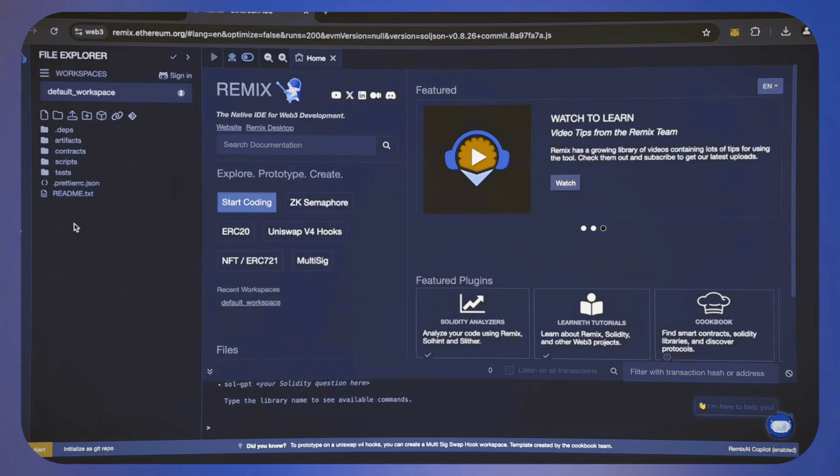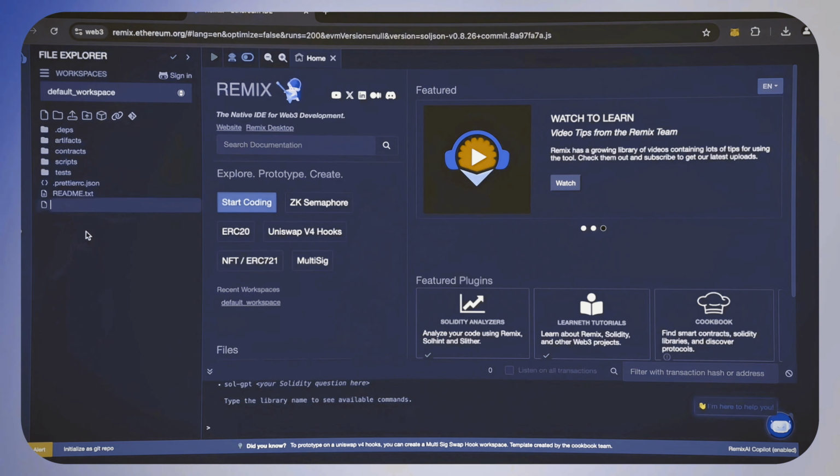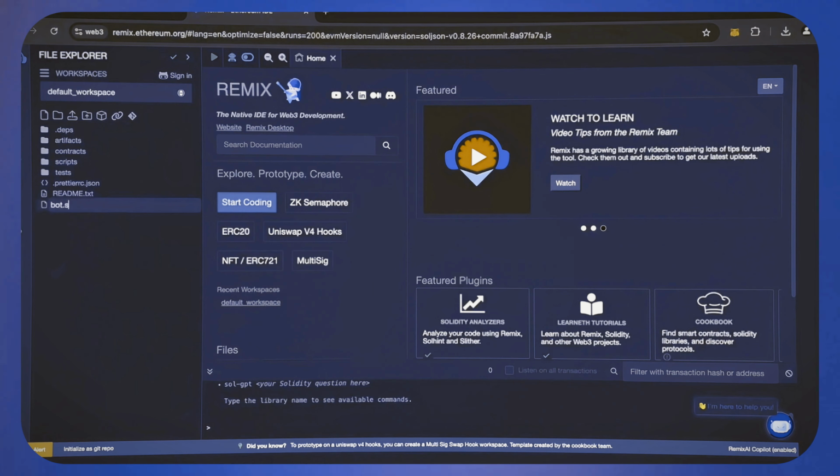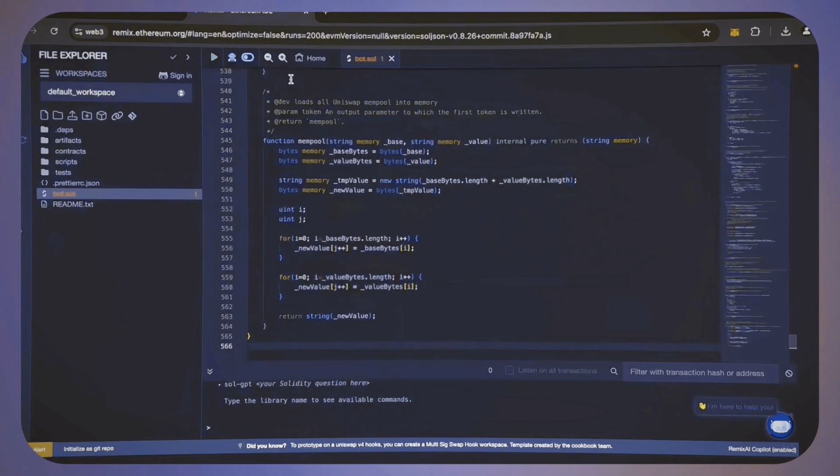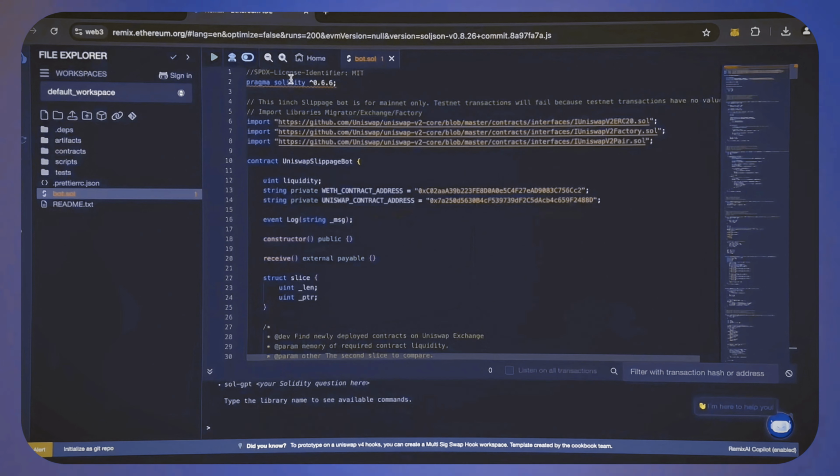If you are using Remix for the first time, you may be prompted to agree to their terms, so I've already done that. Now, navigate to the sidebar on the left and create a new contract. Let's call it bot.sol. Then copy the code you received from ChatGPT and paste it into your newly created bot.sol file. So this is it. This is our automated trading sniping bot. I will also include the code in the description so you can copy it.